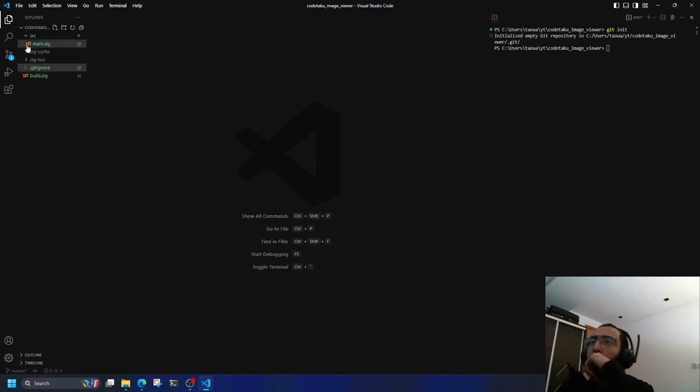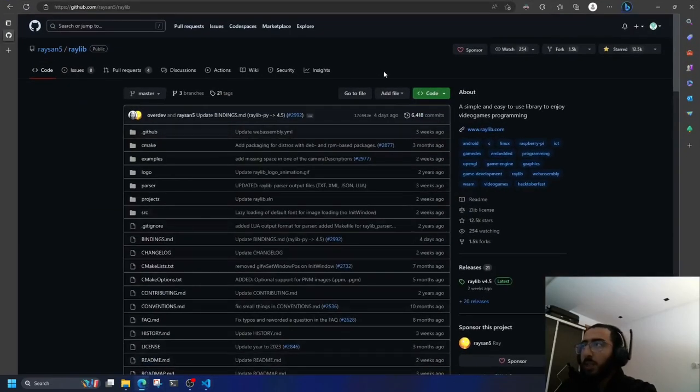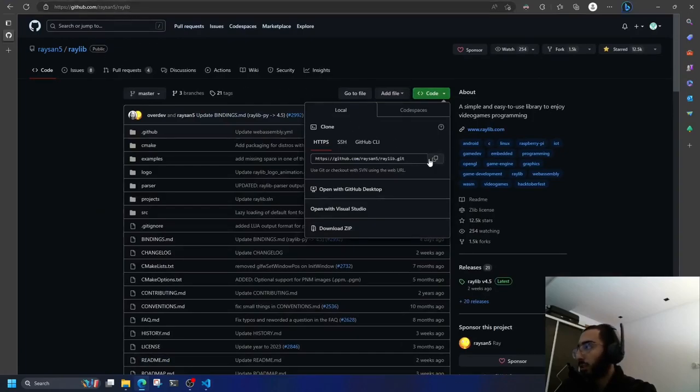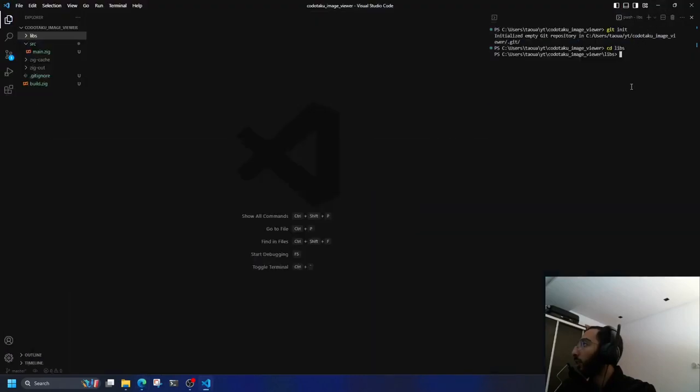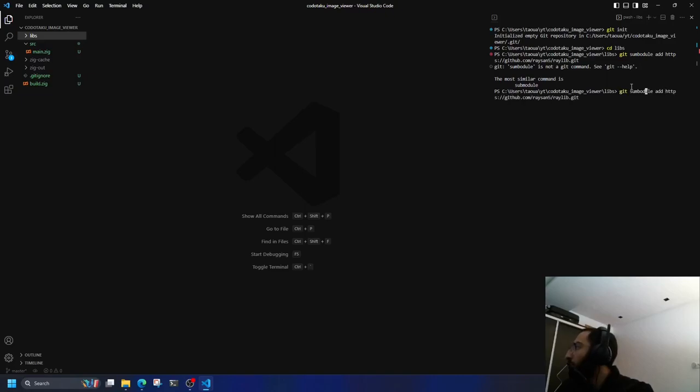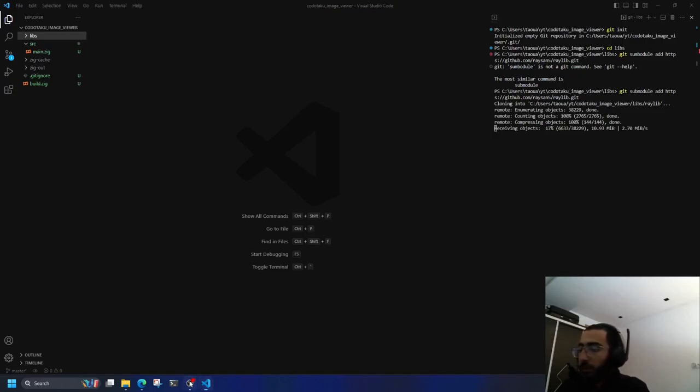All right, amazing. Now let's create a new directory. I'm going to call it libs, and I'm going to cd into that directory. Now you're going to go to the Raylib GitHub repo and copy the link. We're going to say git submodule add and paste in the link. Oops, I made a typo right there. It's going to take a bit of time, so I'm going to come back when it's done.